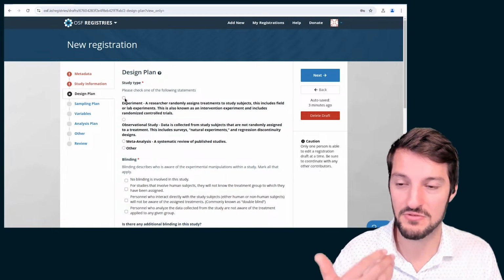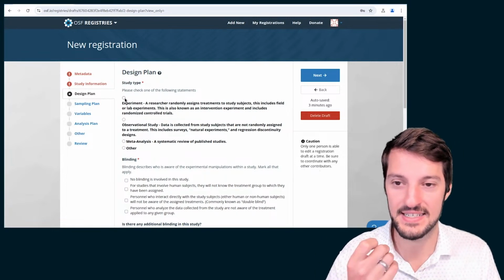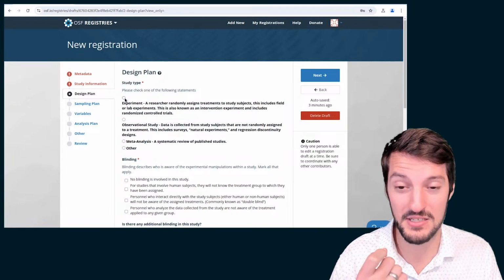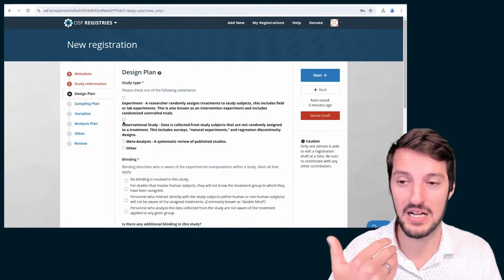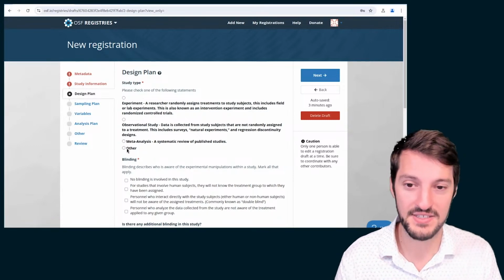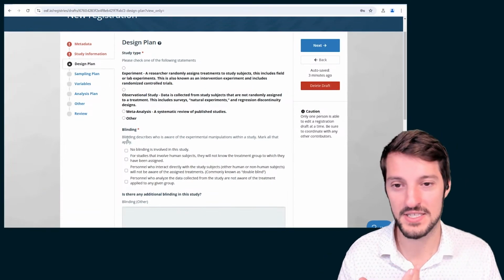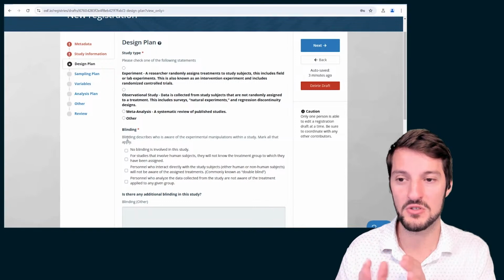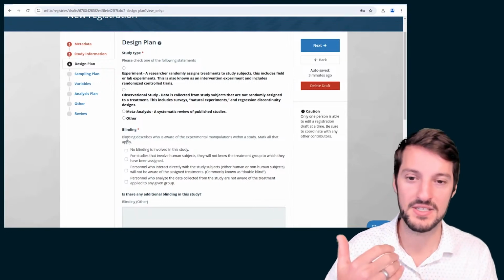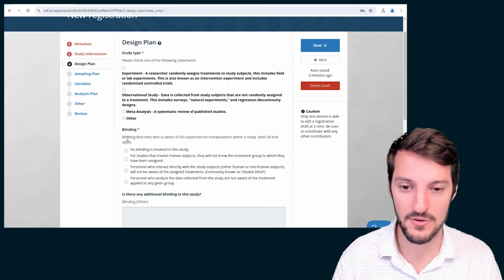You'll also select what type of study it is. Is it an experimentally manipulated study? Is it going to be something observational? Is it going to be a meta-analysis or something else? If it's a blinded study, meaning the researchers don't know what group is what, is it going to be a single blind, a double blind, so on and so forth?